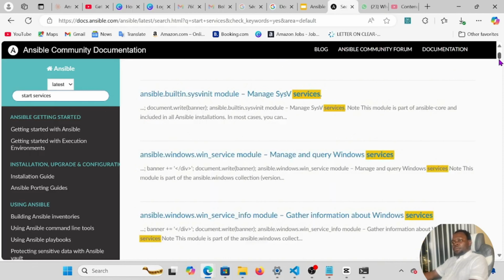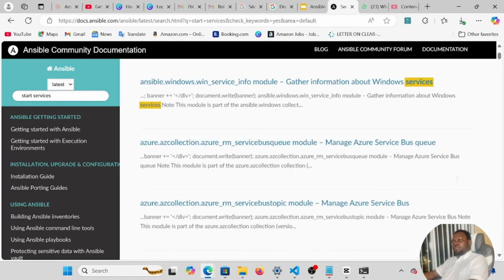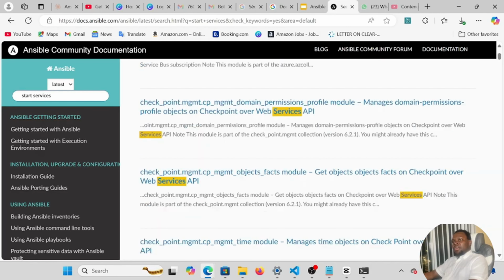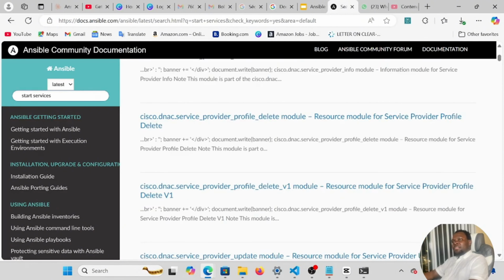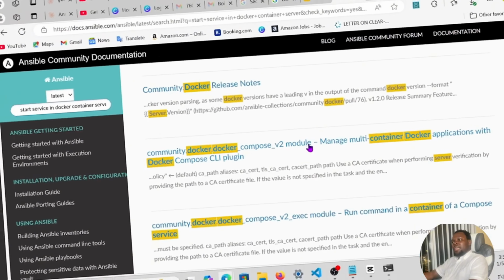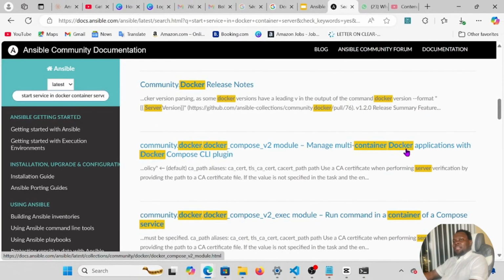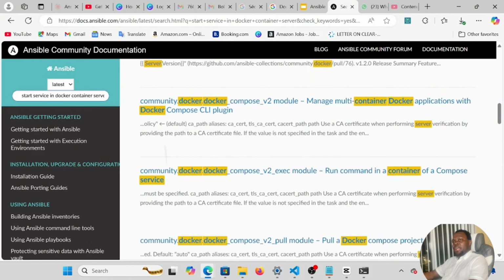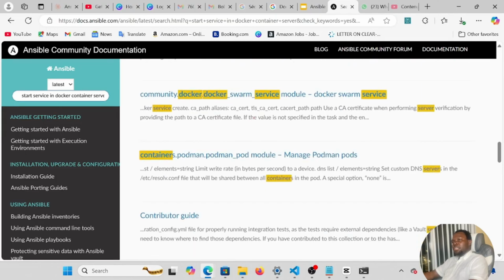You see? So just make your search, okay? Make your search and you will learn a lot, okay? Comment right over there to learn more about Ansible. Start service in Docker Container Server.